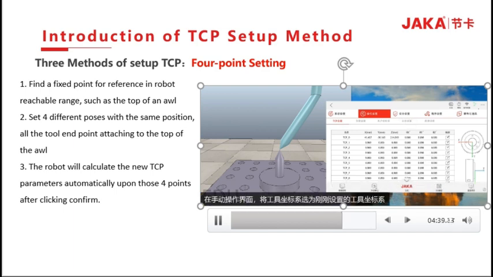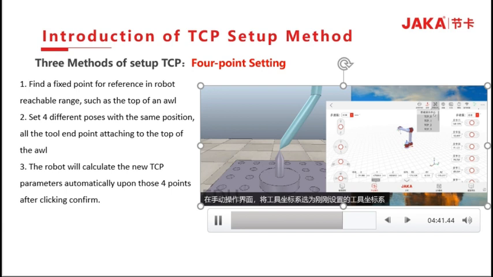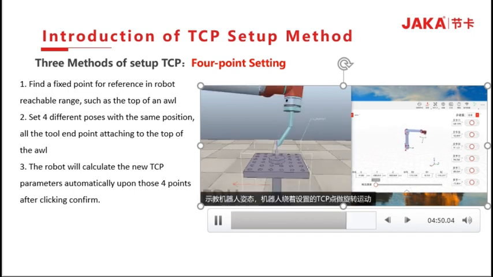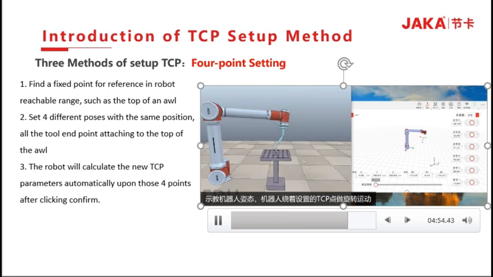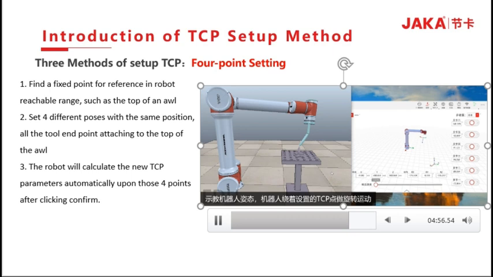The robot will now calculate the parameters for this TCP automatically. In the Manual Operation screen, change the TCP to the new TCP. Then, teach the robot pose. Let the robot rotate around the new TCP endpoint.